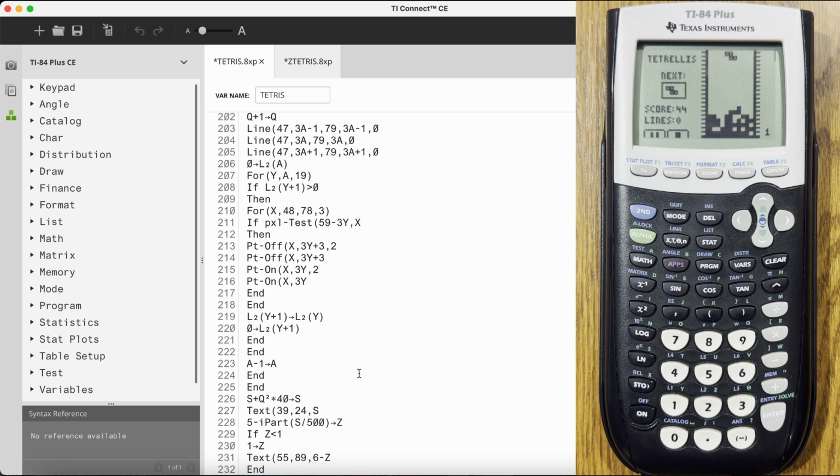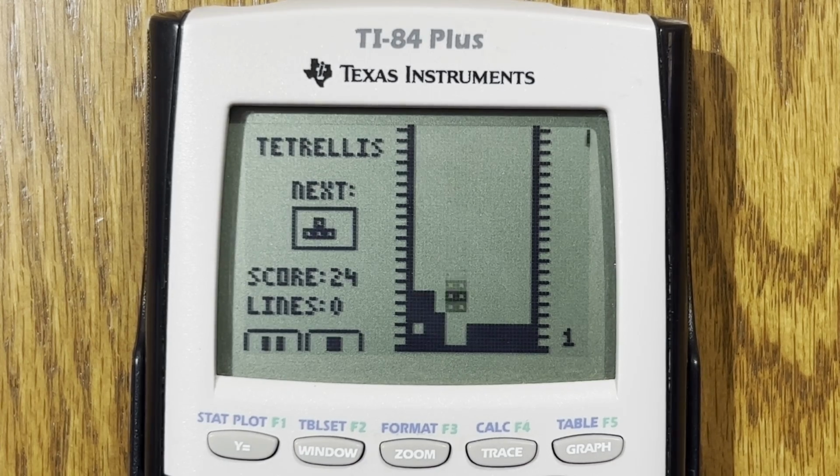This code is going to be on my website as usual, so you can download the code yourself, play the game, or you can use it as a reference if you're trying to make your own games. That's all that I have for this program.